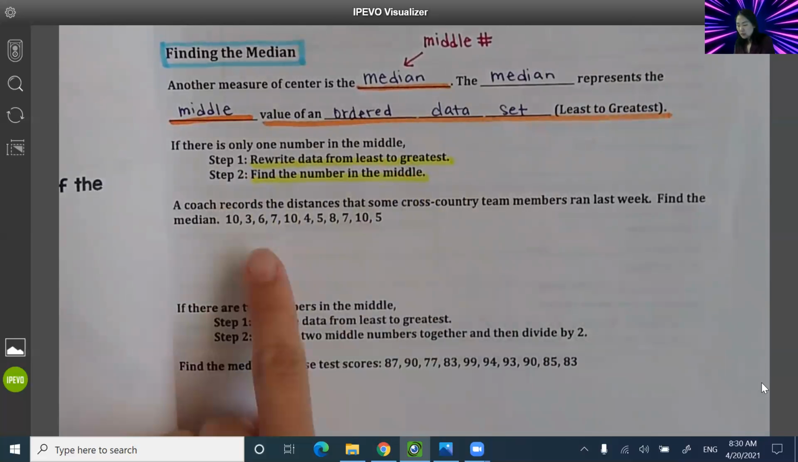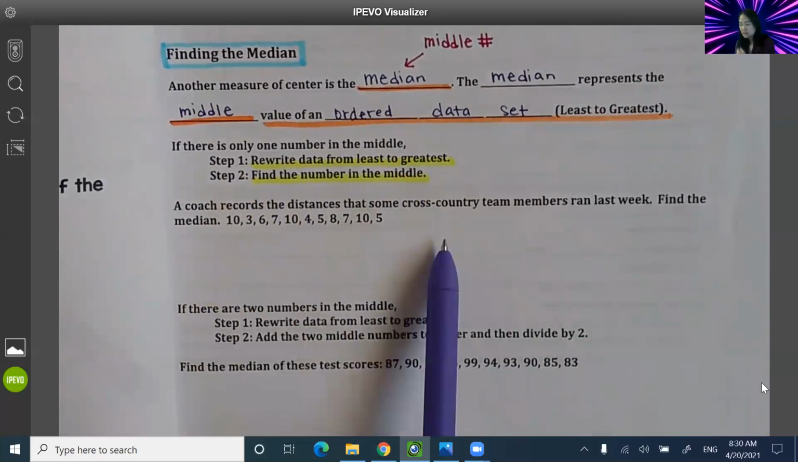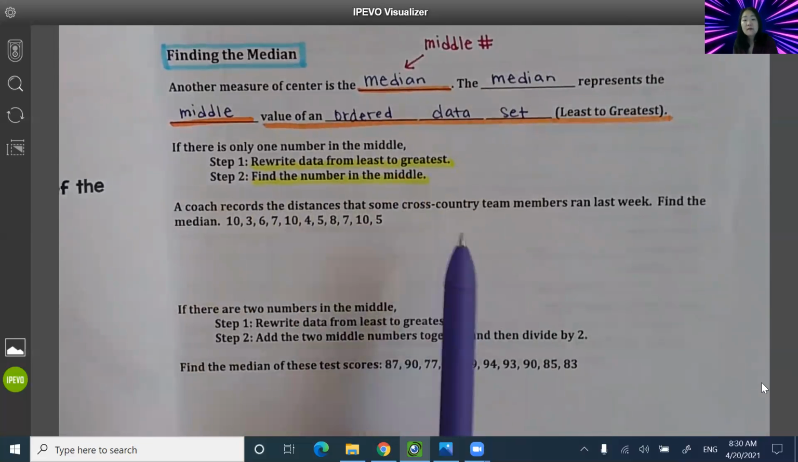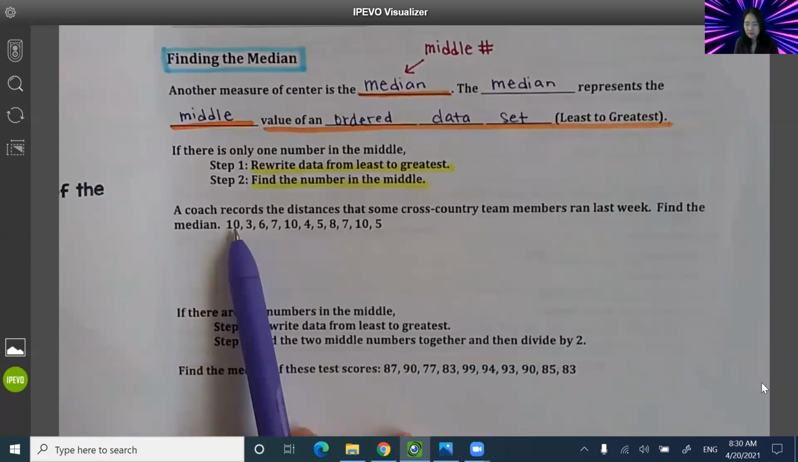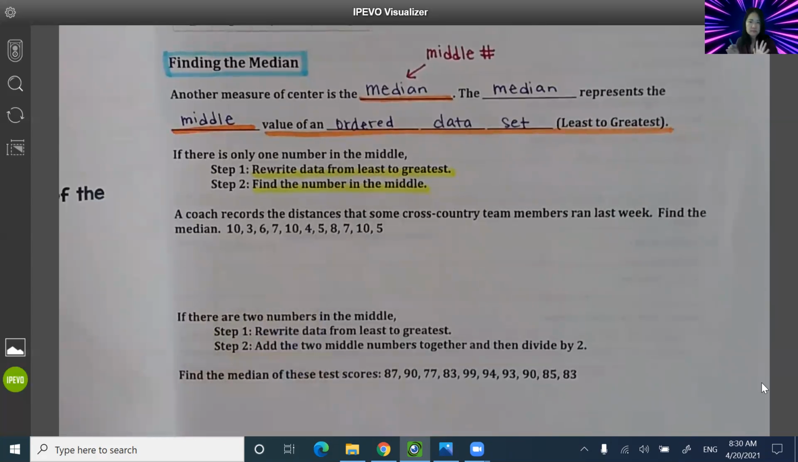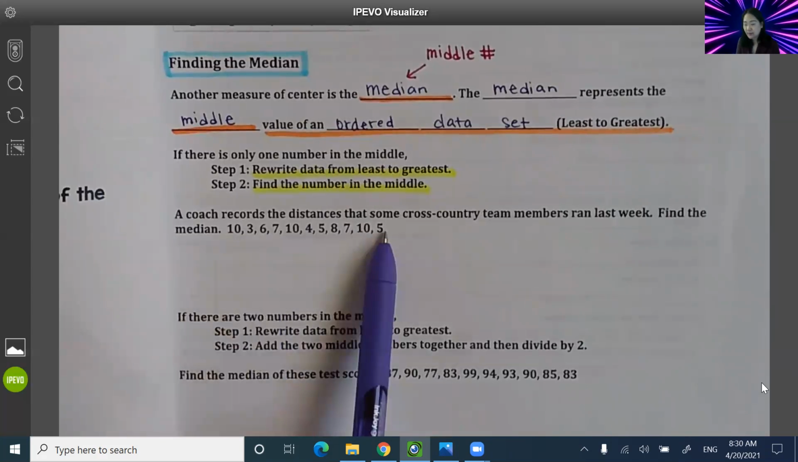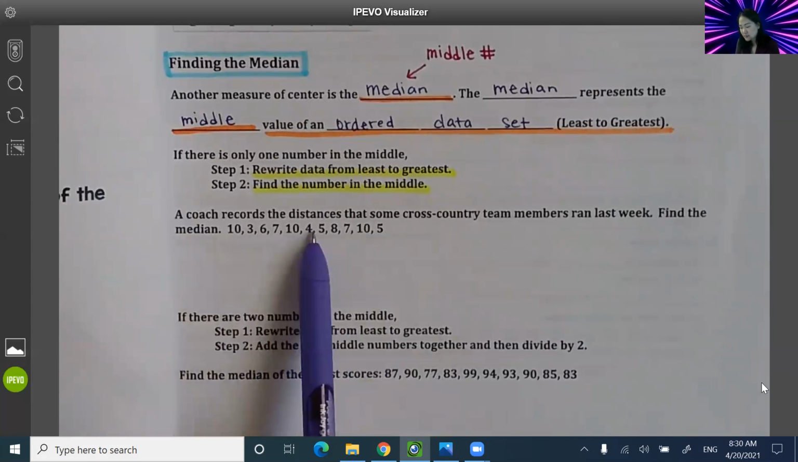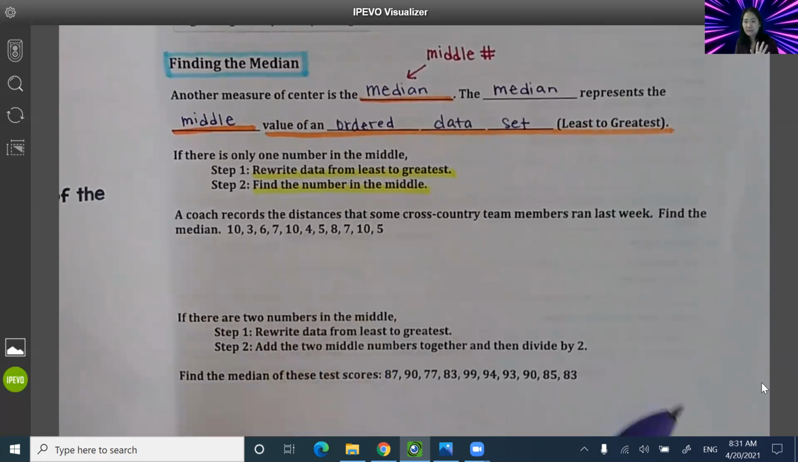It says, a coach records the distances that some cross-country team members ran last week. Find the median. Okay, so these are the distances. Let's say these are miles. So 10 miles, 3 miles, 6 miles, 7 miles, 10 miles, and so on. If I were to find the mean, I would add up all of these numbers and divide by 1, 2, 3, 4, 5, 6, 7, 8, 9, 10, 11. That's what I would do. But I'm not finding the mean, I'm finding the middle number.